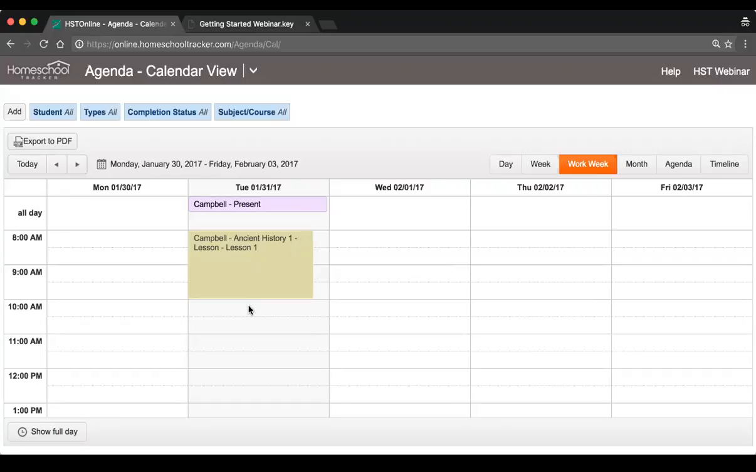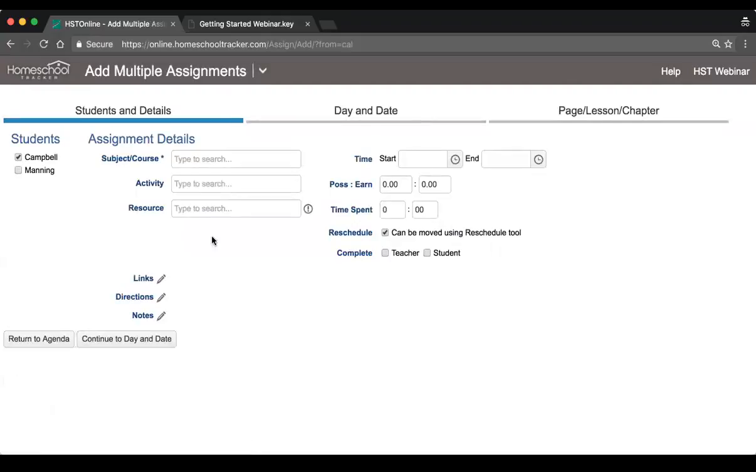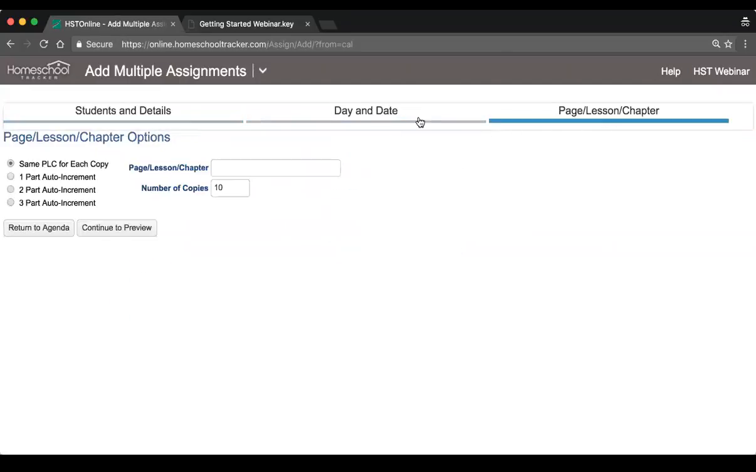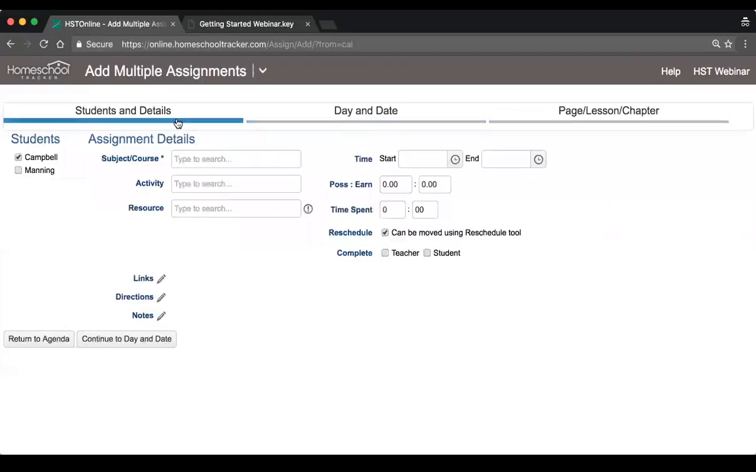So let's go ahead and now create multiple assignments at once. I'm just going to go to Add, Assignment Multiple. And I'm presented with kind of a wizard, right? All these different tabs here are different stages in the wizard that helps me create multiple assignments at once. First off, I can choose what students I want this to apply to, which is kind of nice. I can create multiple assignments for more than one student at a time.